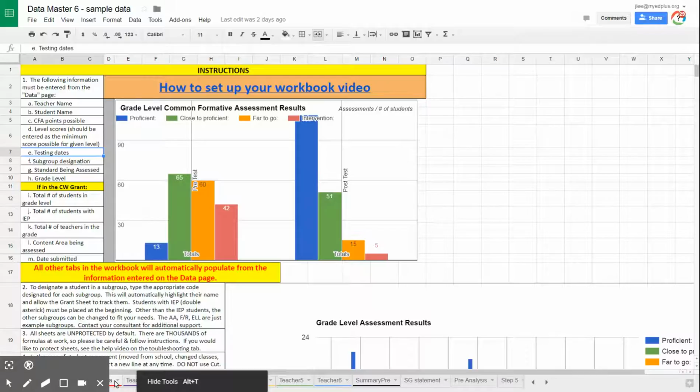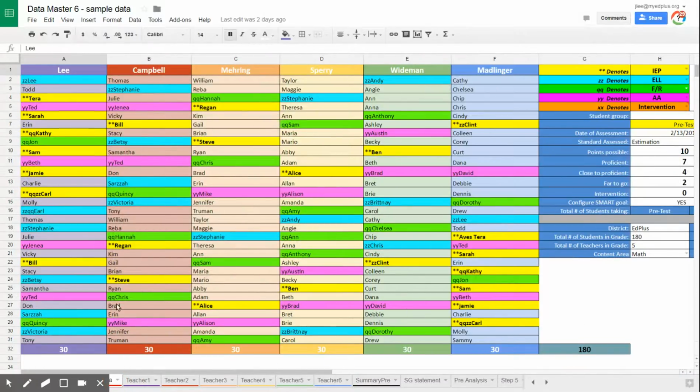Okay, the next tab is called the Data tab, and this tab is where you enter in all the student names and information. And you see here, I've got 6 teachers laid out here, and I've got students in every cell. If you don't have 30 students in your class, then you can delete those and leave those cells blank, and that's just fine. And you can see that this is a very colorful page because we have the ability to keep track of 5 different subgroups. There's 30 kids in these classes, so sorry.